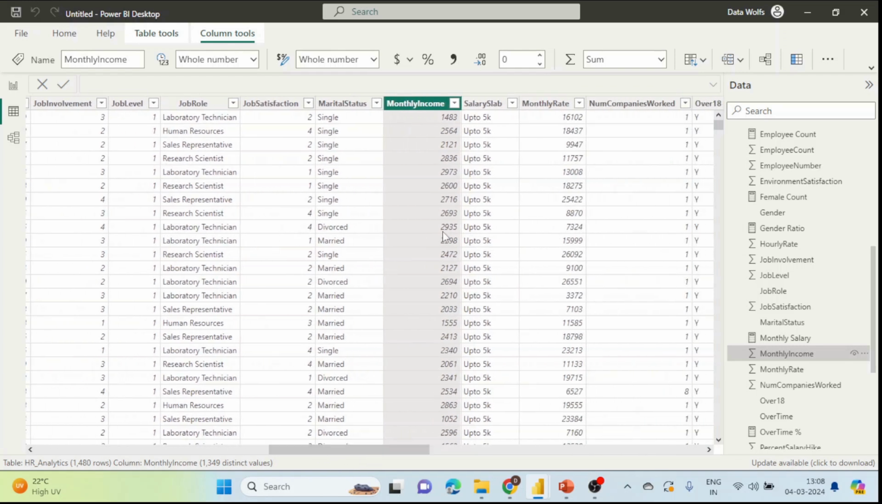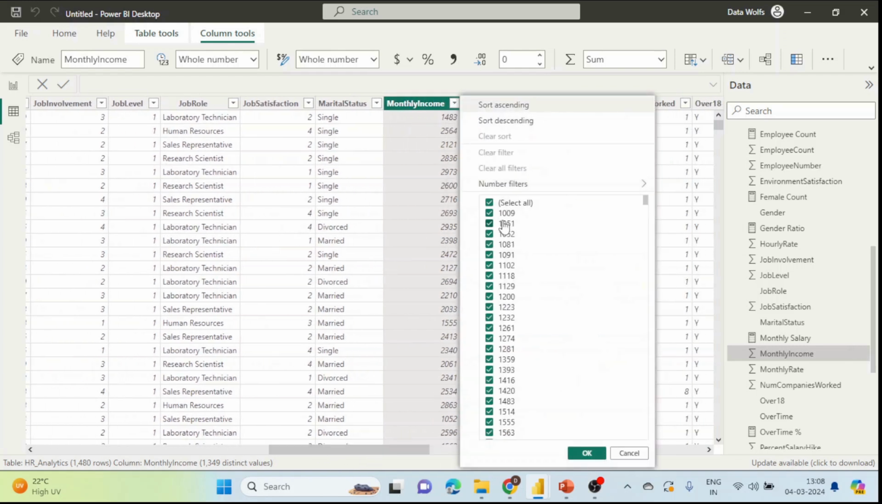So monthly income has a variety of ranges, like there is 1009, 1051, 1052. So let's assume that the employee at 1009 is working. He's working currently, and there is only one employee at 1009 salary, so the attrition rate will be 0. For 1051, if he has left the company and there is only one employee at 1051, then it will appear as attrition rate 100.